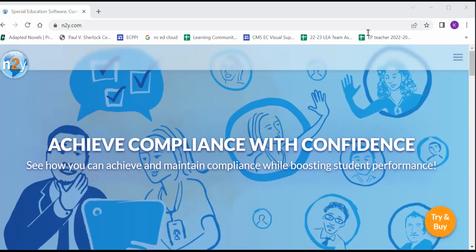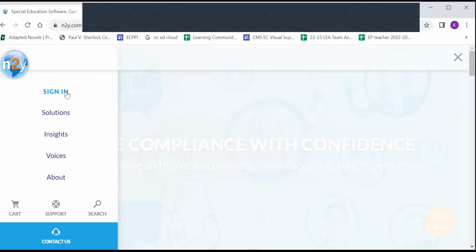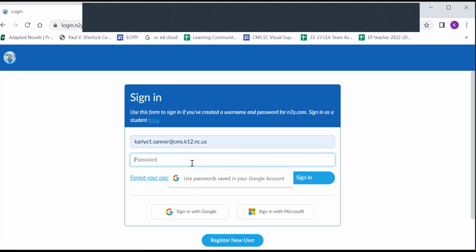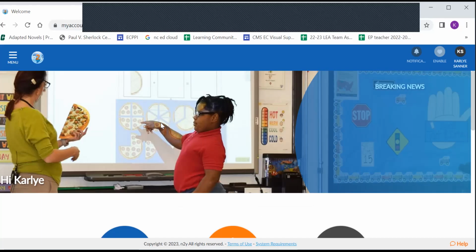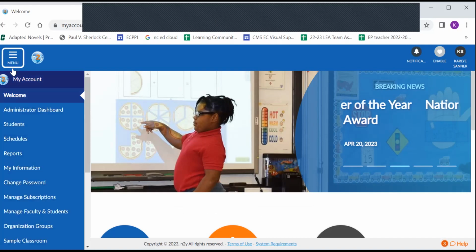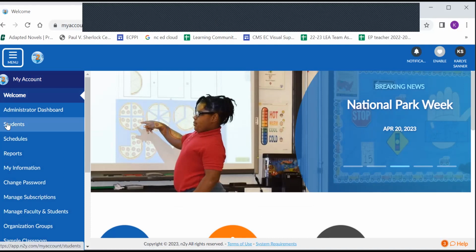onto n2y.com. You're going to log in by selecting your role and putting in your credentials. This will then bring you to your welcome page. So in order to focus on the student logins, we head to the Students tab. You will want to select Menu in the top left corner. It's going to be under the My Account tab, and it's listed as Students.